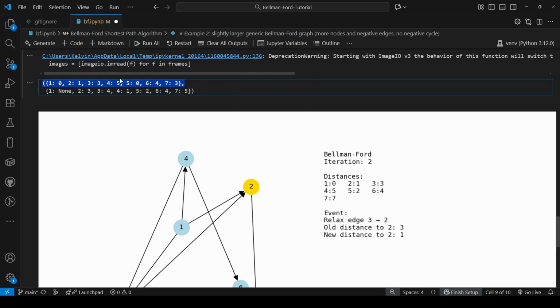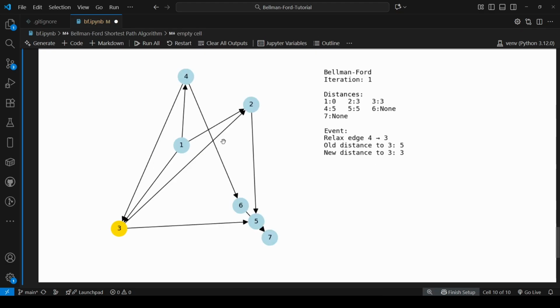and our output. The predecessors dictionary right here shows which node each of these came from, so you can reconstruct full paths like 1 to 4 to 3 to 2 to 5 to 7 for the best route to node 7. And that's that. What makes Bellman-Ford so interesting is how methodical it feels compared to other algorithms.